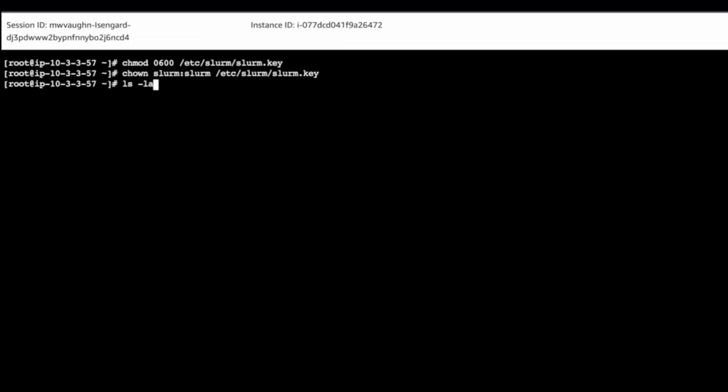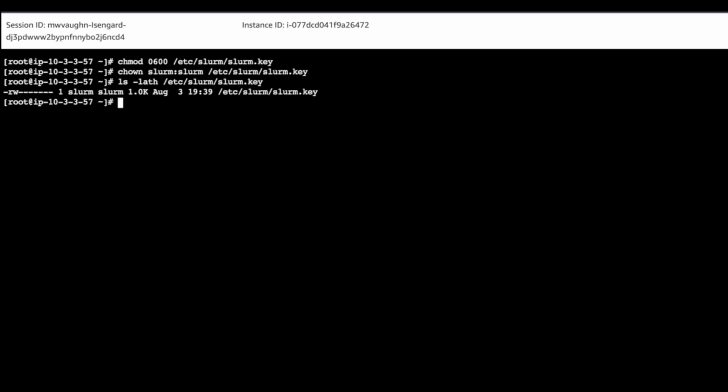So what we do is we change the ownership and permissions on the Slurm key so that only the Slurm user and group can access it. Now you can see that only the owner, Slurm, can read and write this Slurm key.